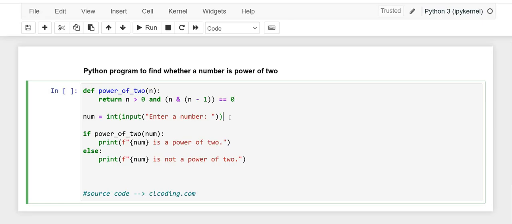In the next line, this prompts the user to enter a number using input. The entered value is converted to an integer using int and stored in a variable num. Here in the next line, the function power_of_2 is called with num as argument.